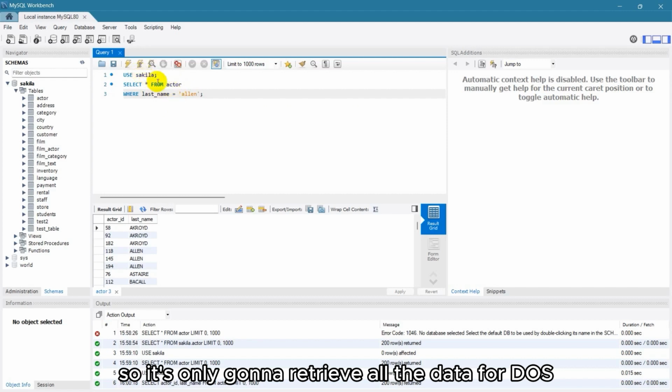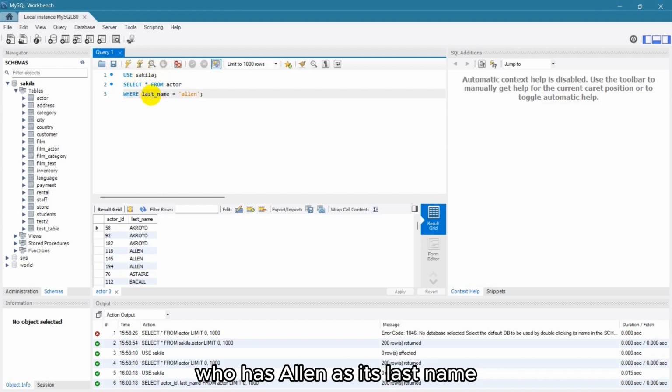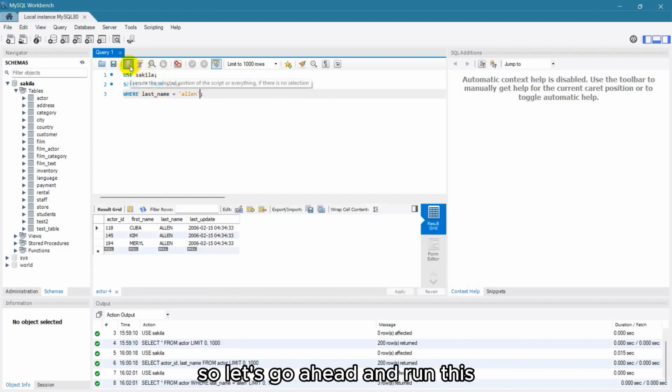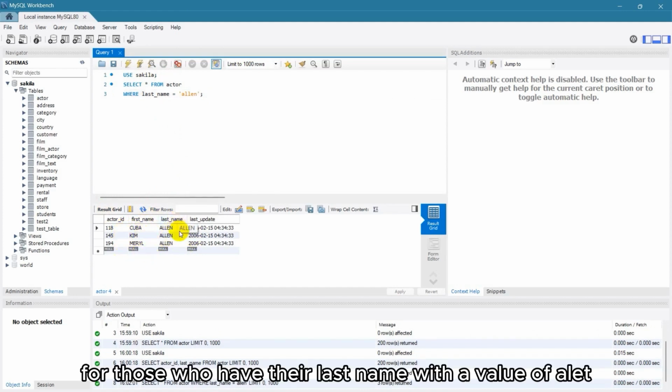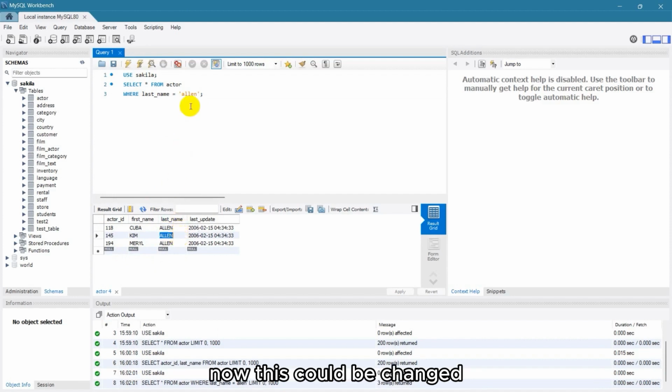So it's only going to retrieve all the data for those who have Allen as their last name. Let's go ahead and run this, and there you go. As you can see, instead of retrieving all the data, it only retrieves the data for those who have their last name with a value of Allen.